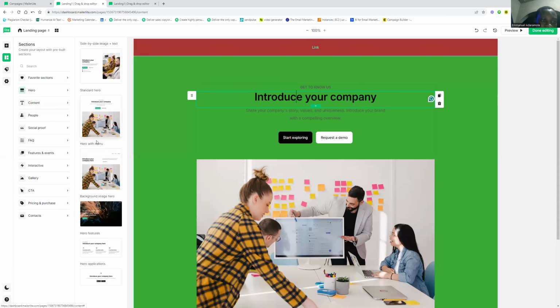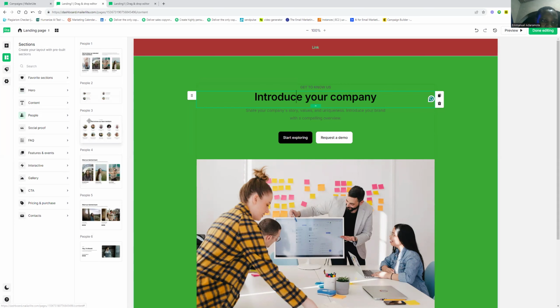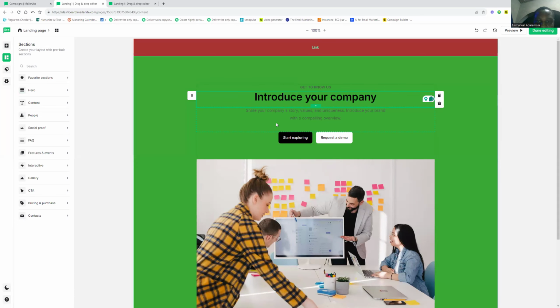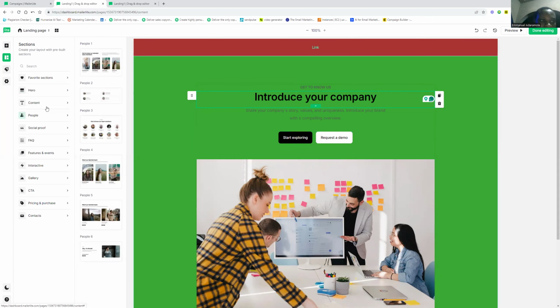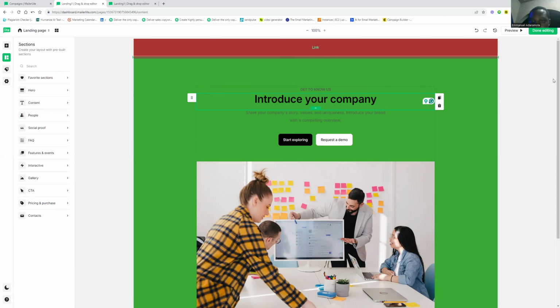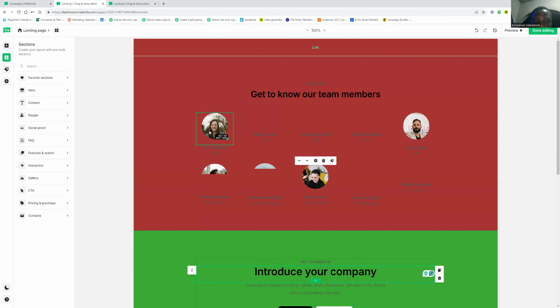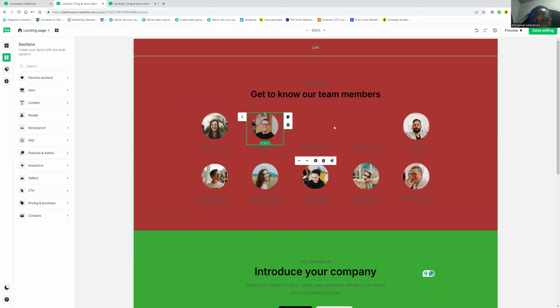You can add so many things there. If you want to add people somewhere, you can come in and, let me scroll. Can you see? So you can add people if you want.